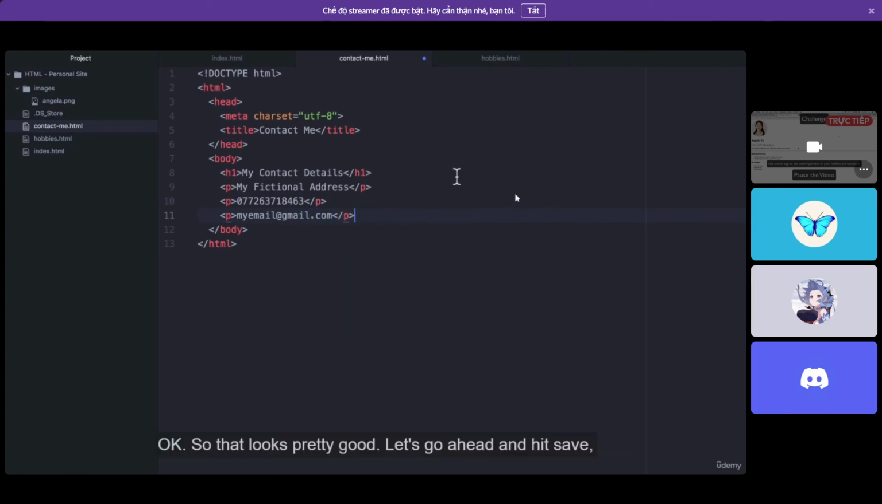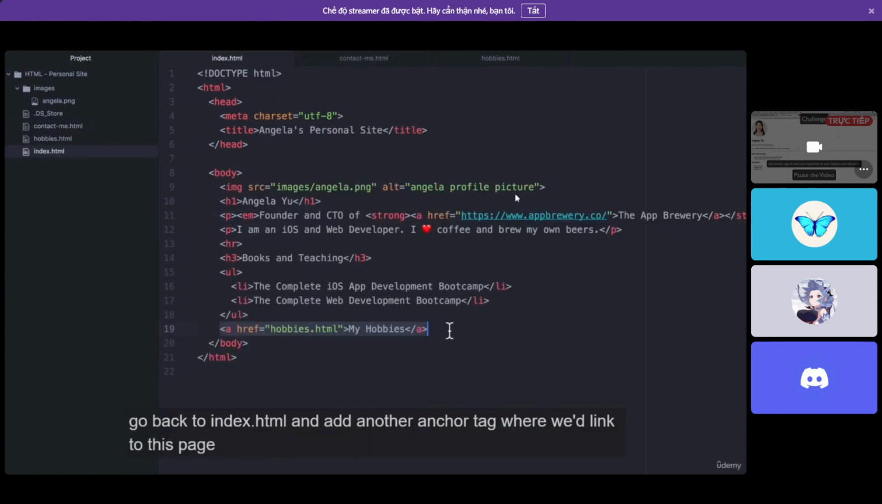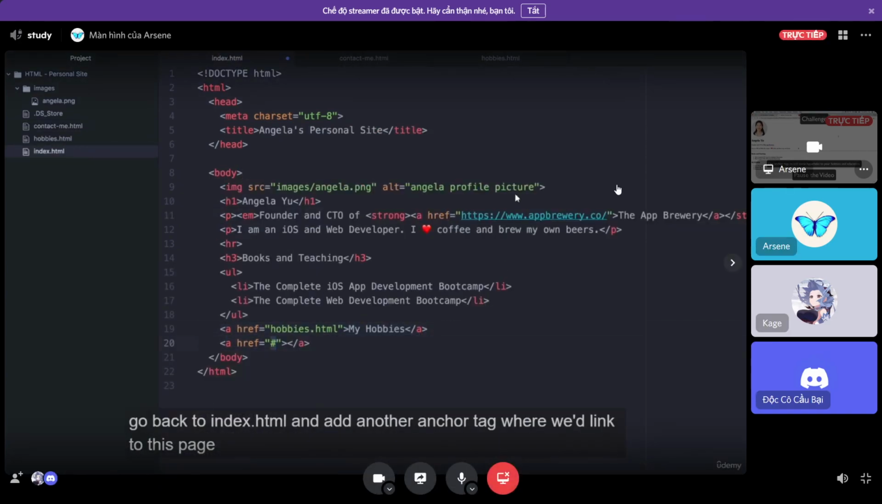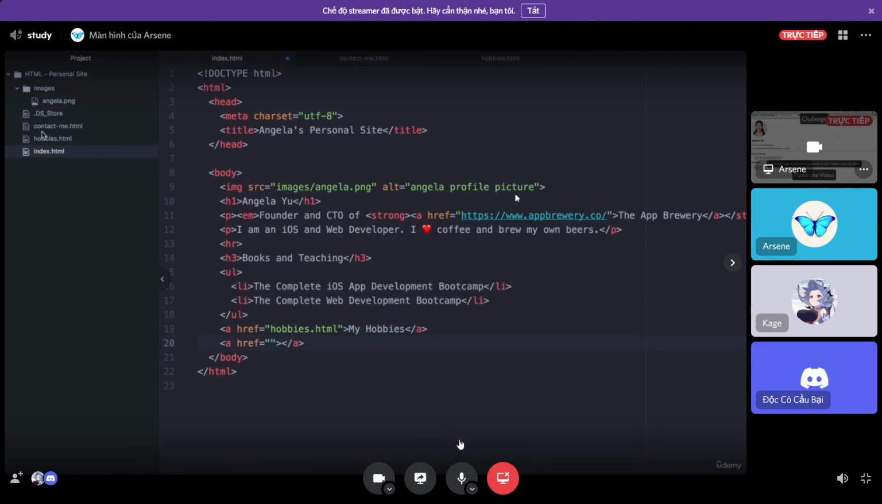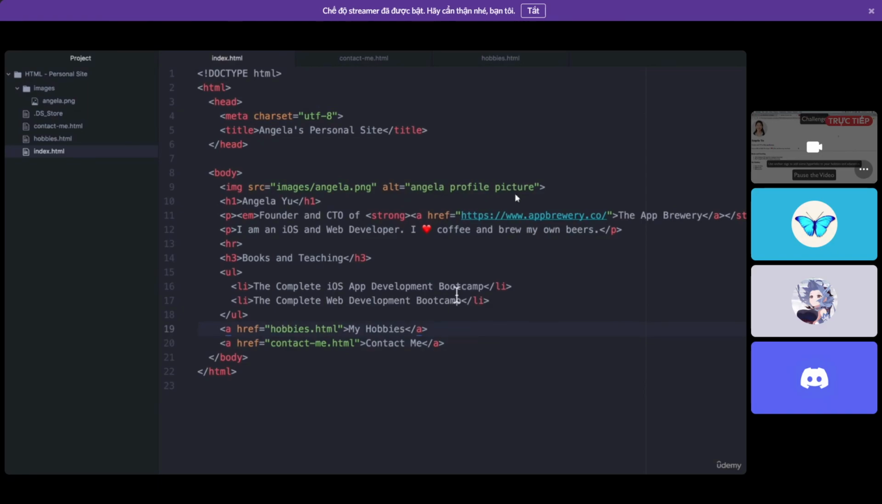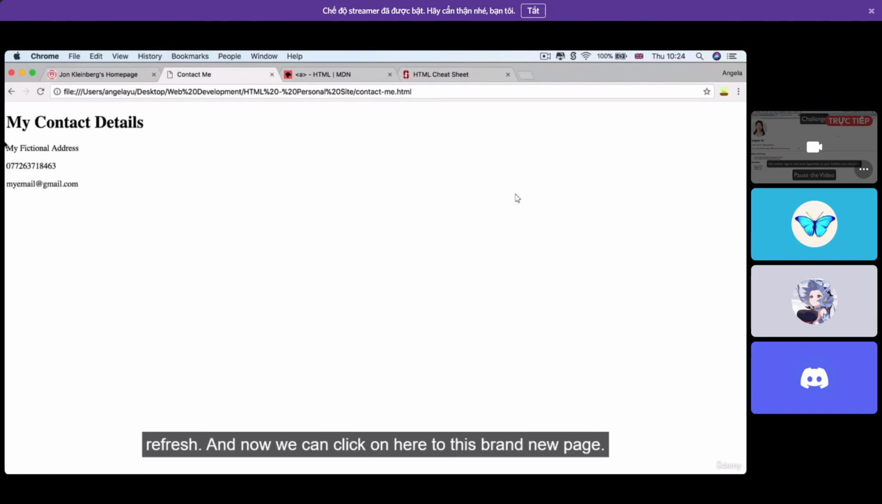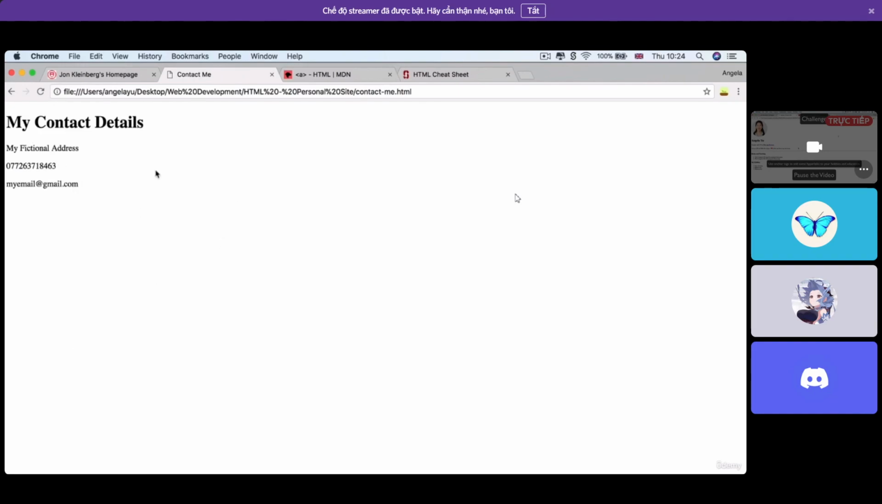Okay, so that looks pretty good. Let's go ahead and hit save. Go back to index.html and add another anchor tag where we link to this page called contact-me.html. And the link text will just be contact me. We're going to hit save and refresh. And now we can click on here to this brand new page.